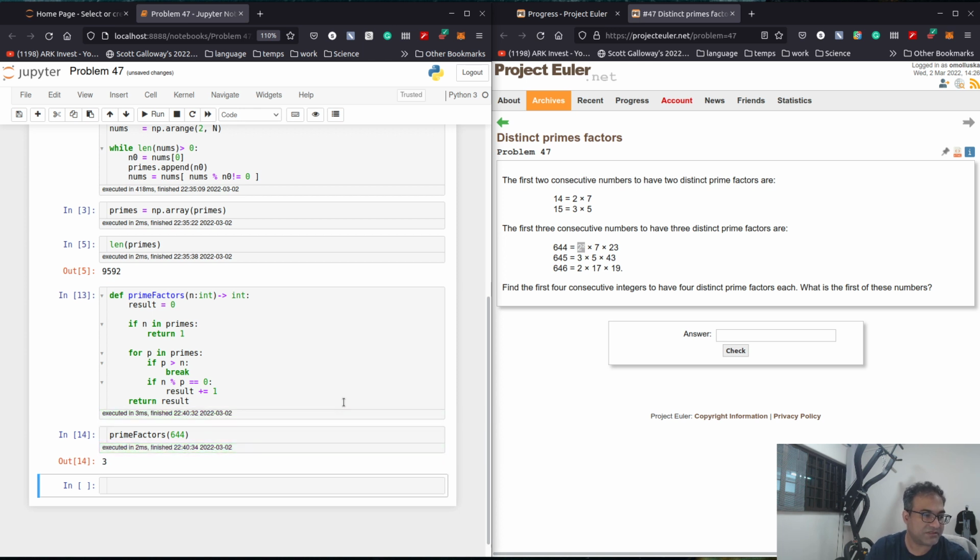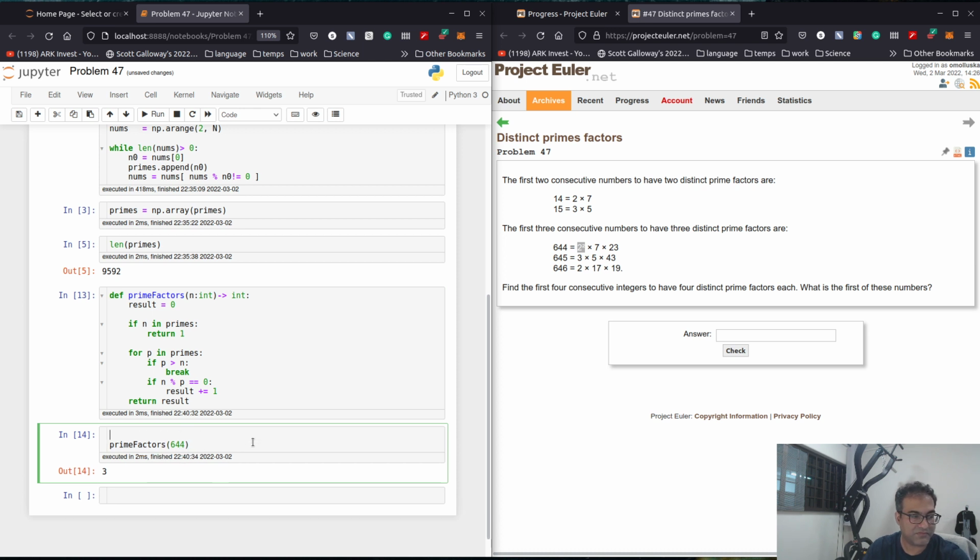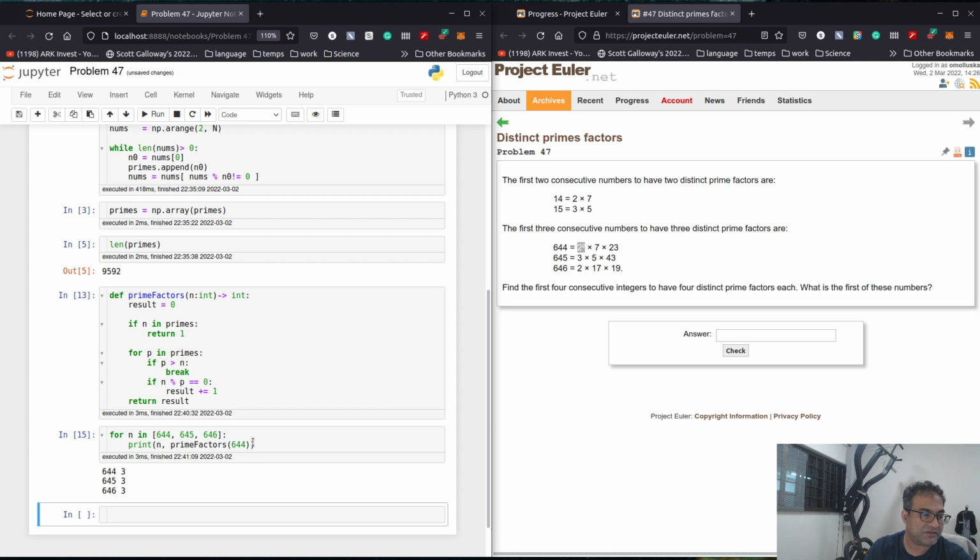So if we do that, then this is going to be 3, for n in 644, 645, and 646, like that. Okay, print n, and that is going to be that. All right.